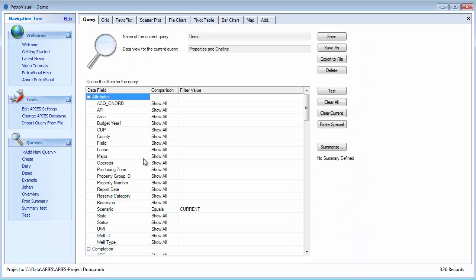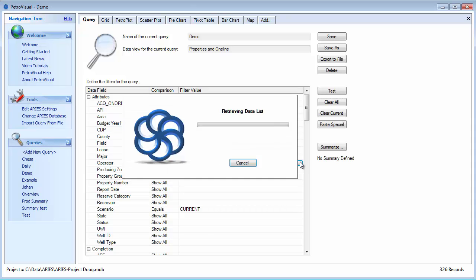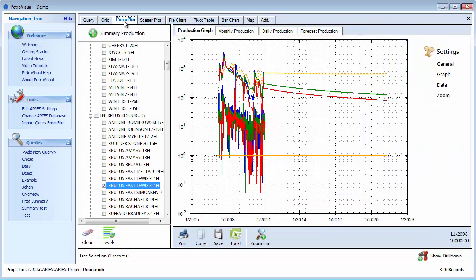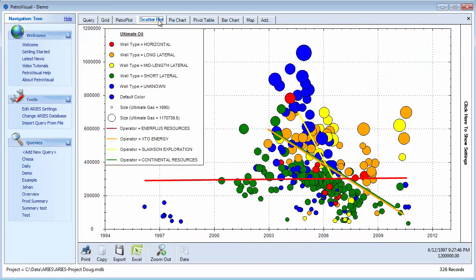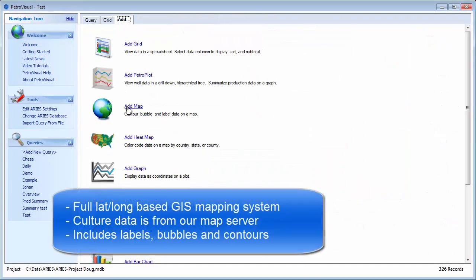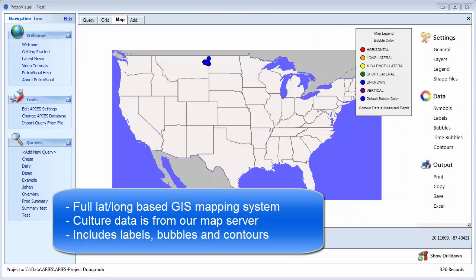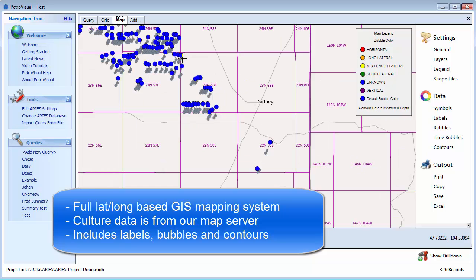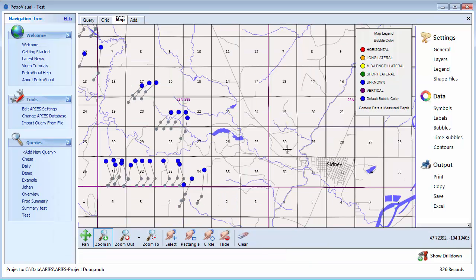The magic of PetroVisual is the power to open any Aries database, quickly get to the wells of interest, and then, within minutes, be able to visualize your Aries data in maps, graphs, charts, and tables with a simple user interface. One of PetroVisual's most popular visualizations is the map. The PetroVisual map is a full, lat-long based GIS system where we provide an extensive amount of culture and legal data, which is all delivered through the PetroVisual Internet Map Server.